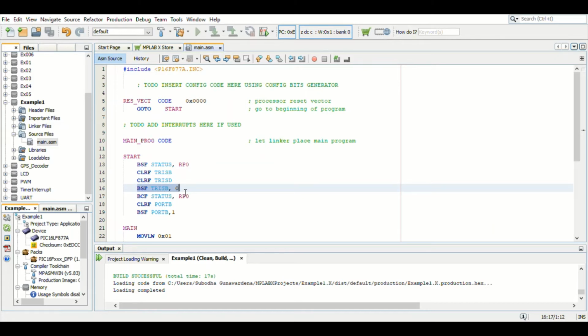And then it says BSF TRISB, 0. That means bit set F in TRISB register, bit 0. So in TRISB, that means the port B register, the 0th bit is set as input. When a TRIS bit is 1, that means it is set as input. So in the port B register the 0th pin is set as input. Now in port D register all the pins are output. In port B, pins 1 to 7 are output and pin 0 is input.